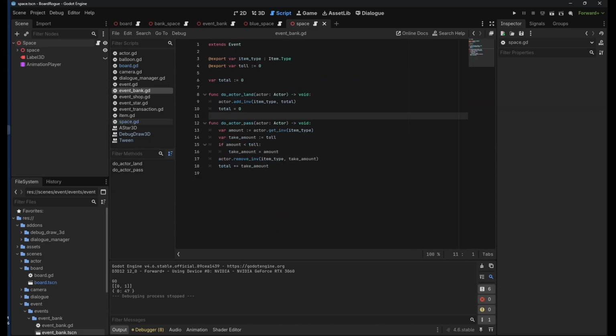So yeah, I can show another example here. This is the bank event. As you'd expect for a bank, there's a toll, usually 5 coins. Whenever an actor passes this event, we take the toll from their money, remove that amount from their inventory, and add that amount to the total amount we've taken for the bank. And then when we land on the bank, the player gets all the money, so we add the total and then set it back to 0.